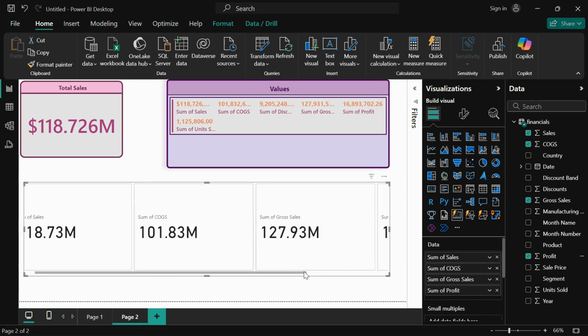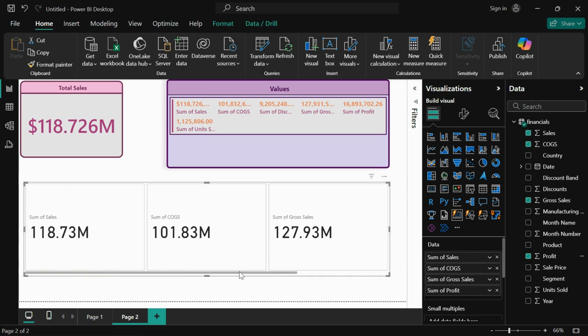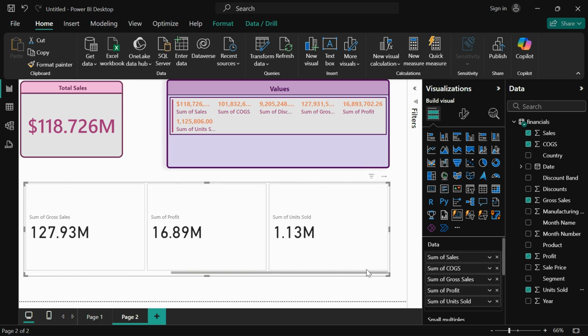If you see here, we have the horizontal scroll. We can adjust it as well. You can add more values in it if you want, let's say units sold. The scroll becomes smaller and you see one more card here. As many values as you add, that many cards will be added to this visual.